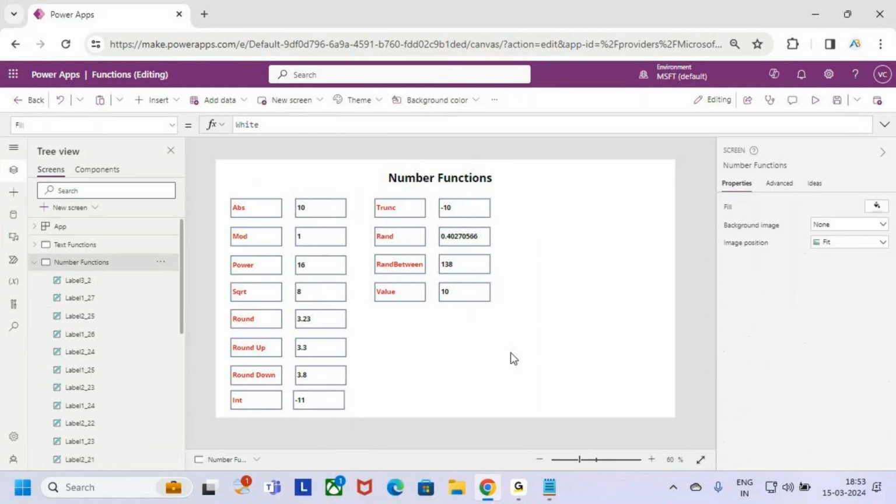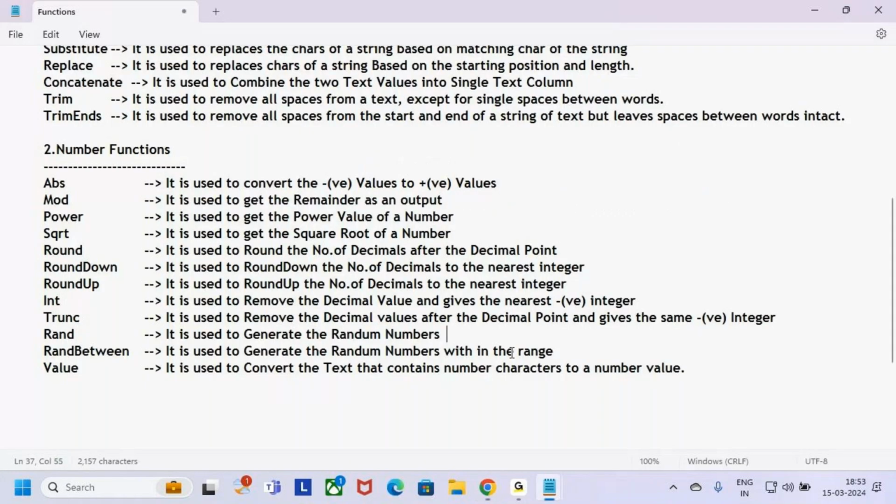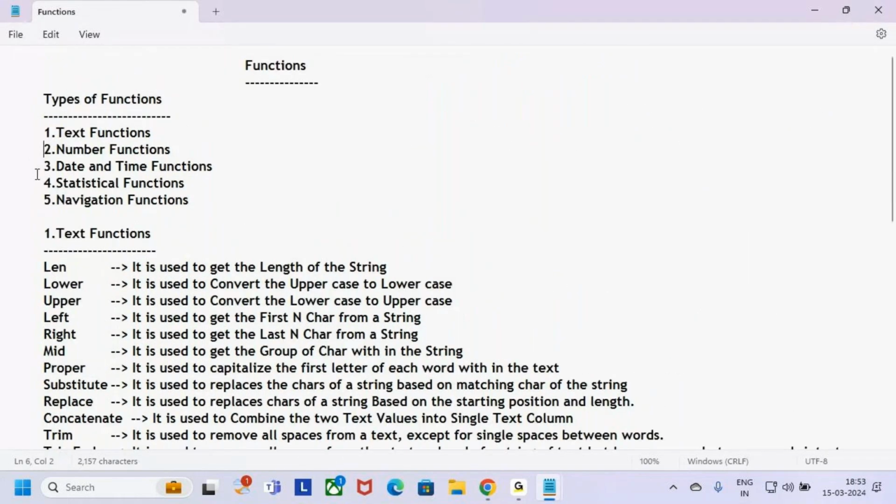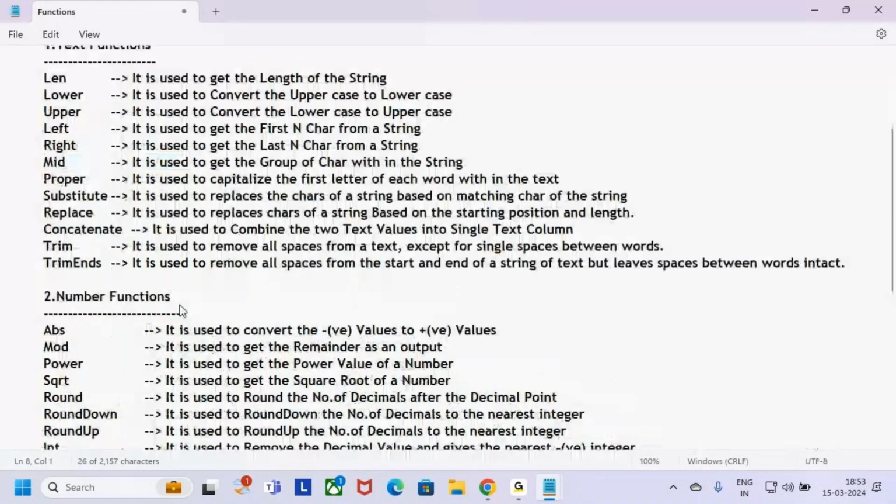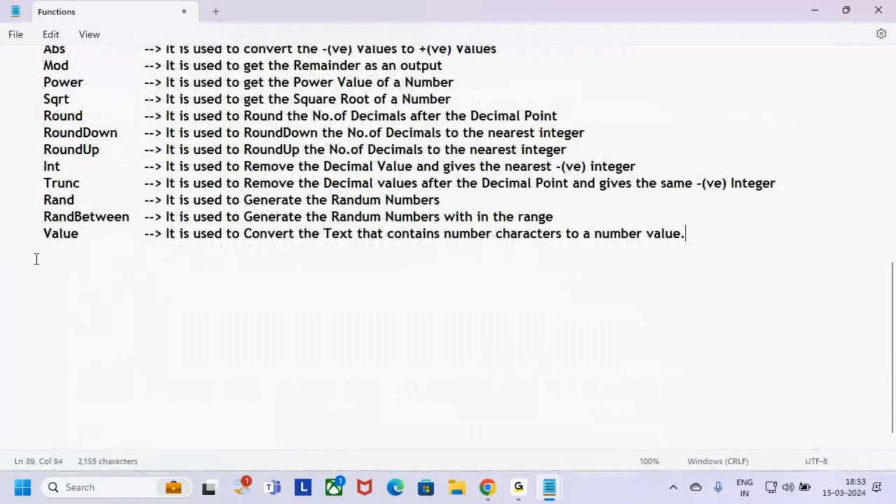And next, these are the different types of number functions available, guys. And next we need to go and work with what? Date and time functions. Now we have the different types of date and time functions available. Just copy and keep it here. These date and time functions are somewhat important, guys. Try to understand.